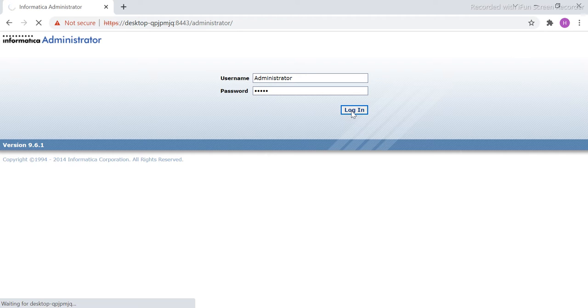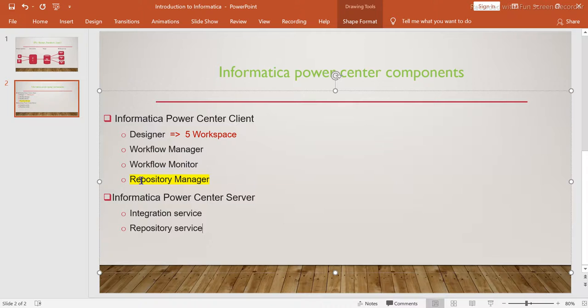I have shown this in my previous video also, right? That's where we configure the Repository Service and Integration Service for our projects, and again I will show you here. Now, coming back, this is the server part, and here we can see the Integration Service and the Repository Service. Two services we can see here.